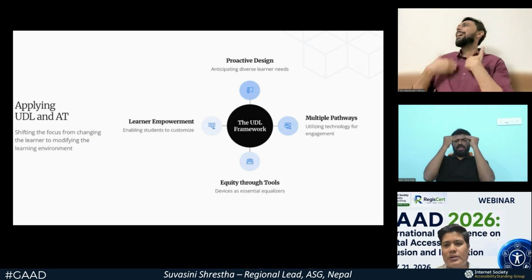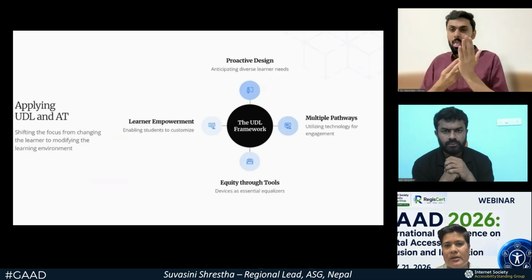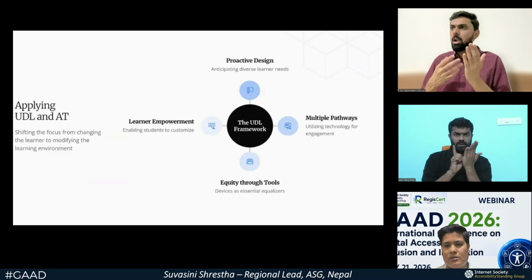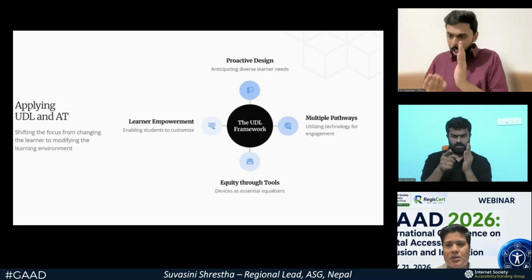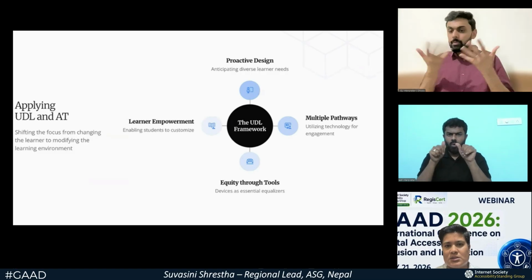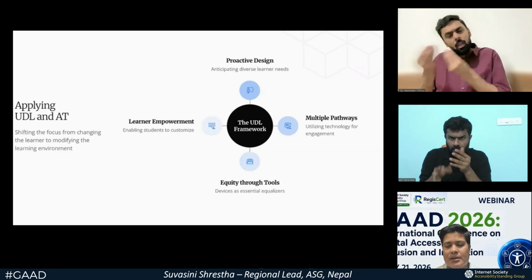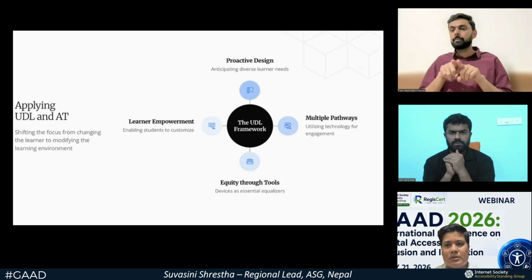And the fourth one is proactive design, that is anticipating diverse learner needs. If the children with autism need sensory equipment or sensory assistive technology, we can design that for them and similar to the other diverse needs.